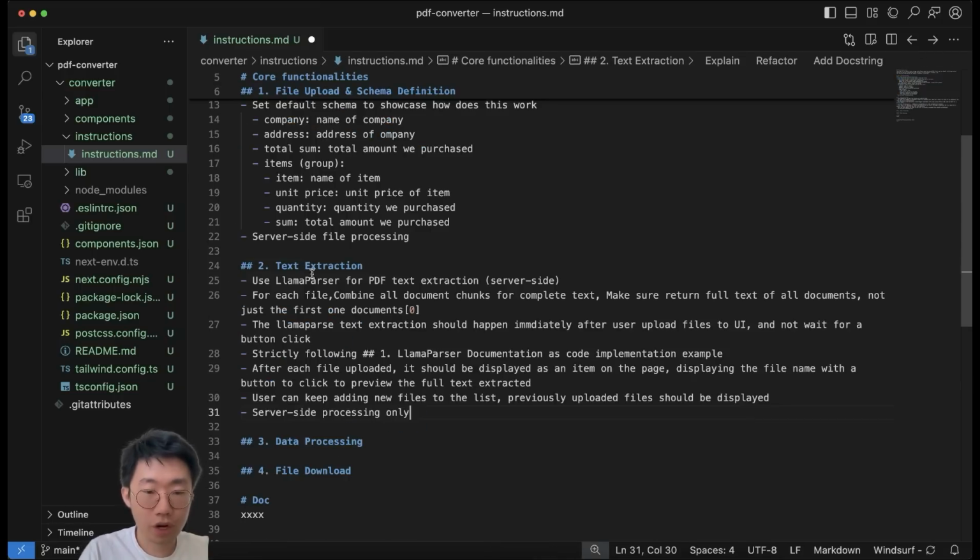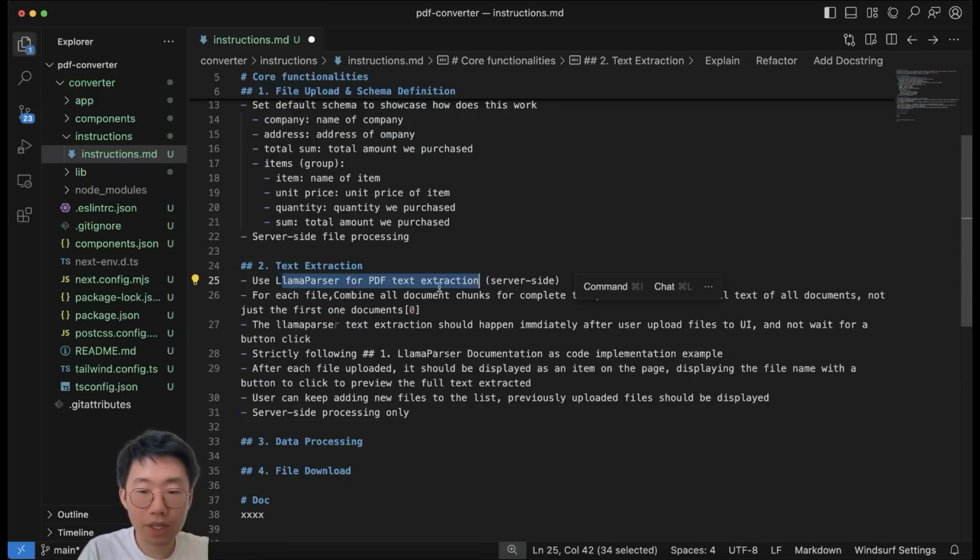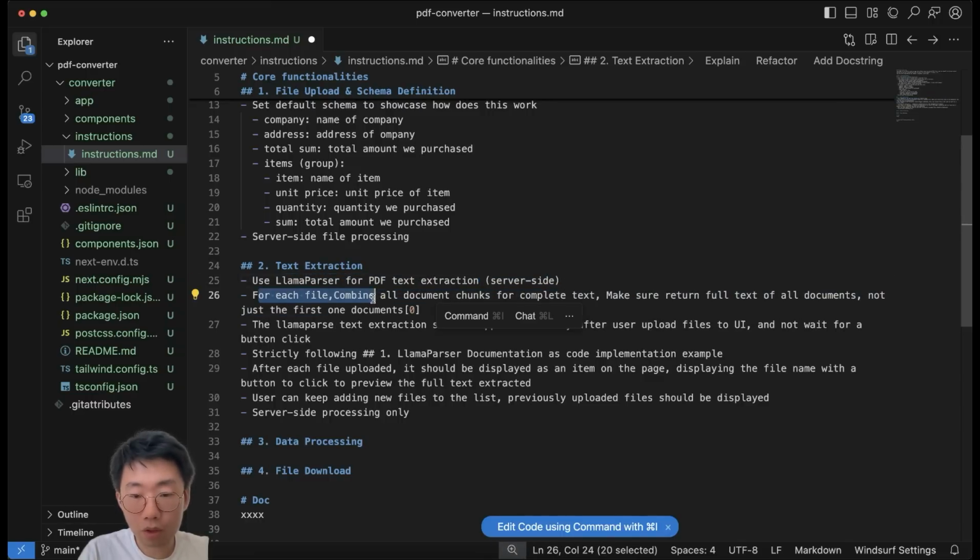Then for text extraction, I would say use Llama for the PDF text extraction. And again, it is server side. And for each file, combine all the document chunks for complete text, making sure to return the full text. So this is something I noticed when I was using Llama Parse before, because it will break down the whole PDF into multiple different chunks. And quite often, the large language model didn't know that and only extracts the first chunk, which means we're not getting the full PDF data. So I'm just adding this instruction here.